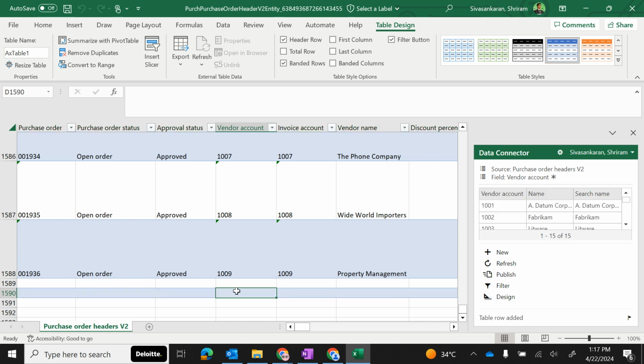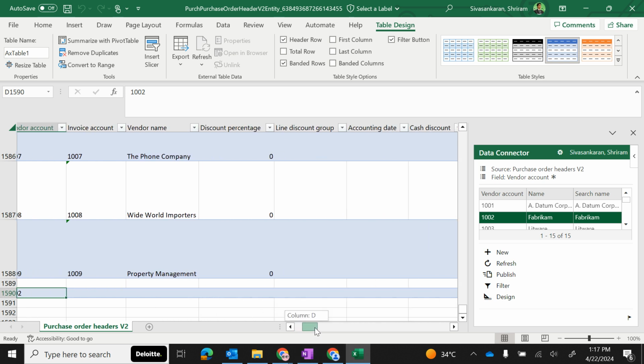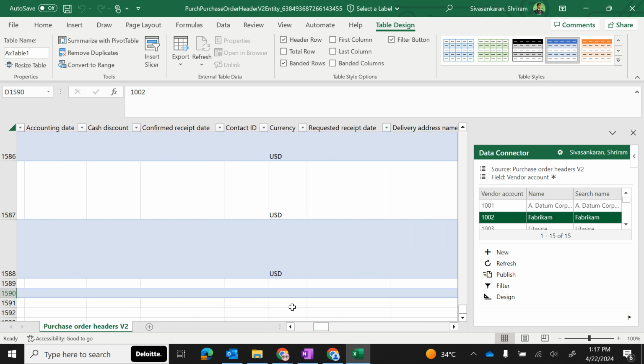Now if I click on the new line, you can see that, because I am in the vendor account column, when I click on the cell connecting to the vendor account, the system automatically populates the list of vendor accounts available in the system. So let me click on Fabricom. I want to create a purchase order for Fabricom.